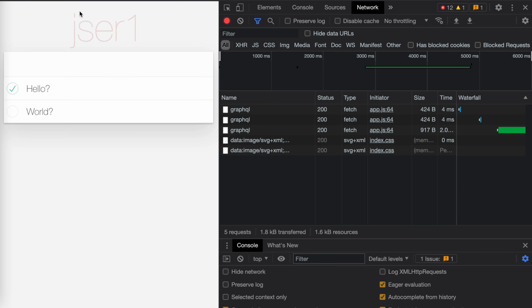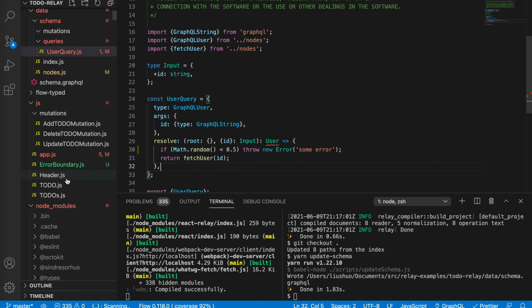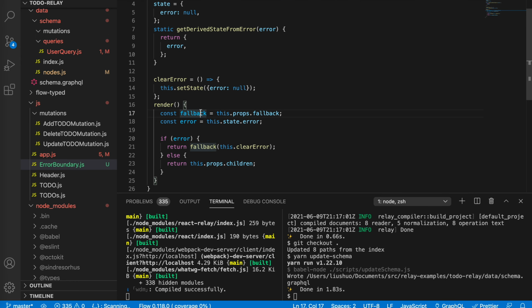Very interesting, especially when we use the error boundary. Maybe we can just pass in a dynamic fallback, and this callback should be a function that accepts a clear error to reset the error in the error boundary, and then do everything you want. Just remember to clear the error when you refetch the API.